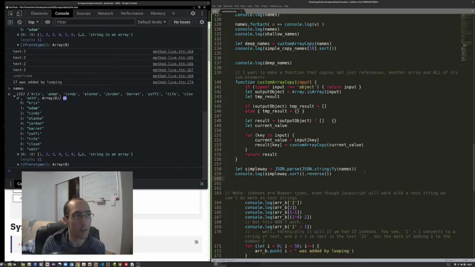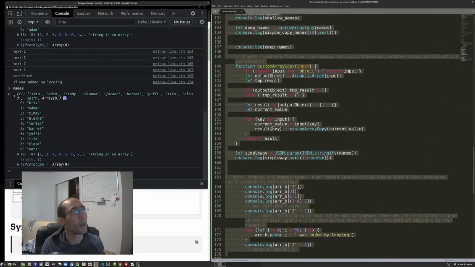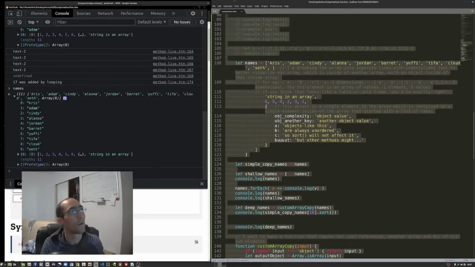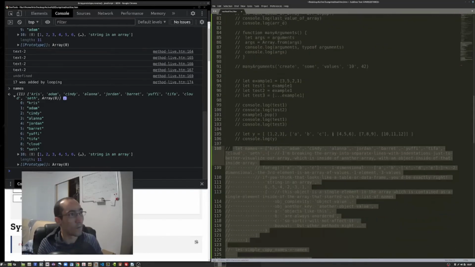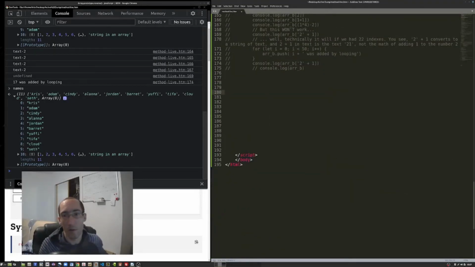Other useful methods, since we're in the methods episode, let me just comment out a bunch of this stuff. There we go. Just before we close out, we should go over some other useful methods. So we did pop, push, and sort, reverse. We used log, isArray. We used Array.isArray, Array.from, where we made an array out of another array, and we used the arguments keyword and made an array out of arguments.